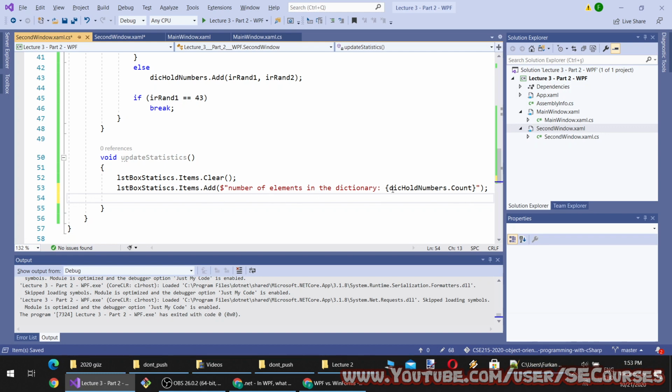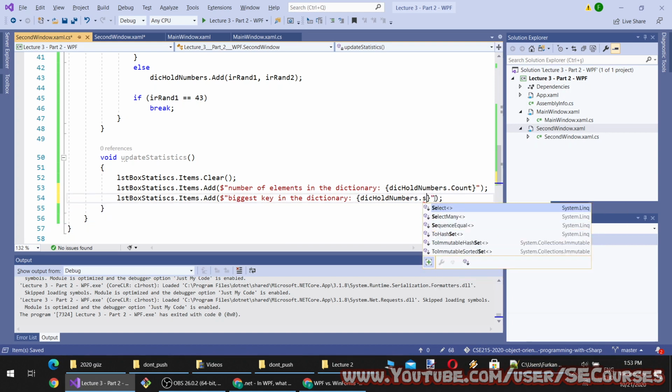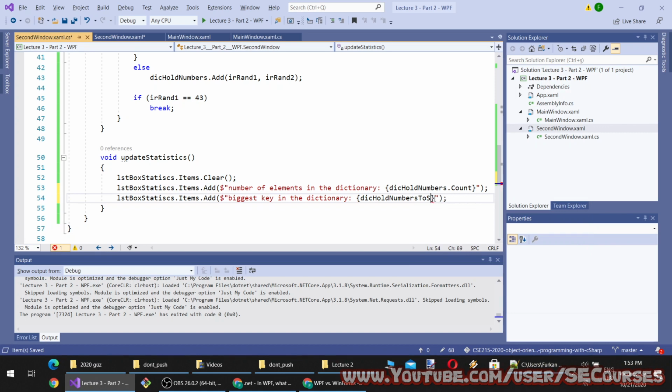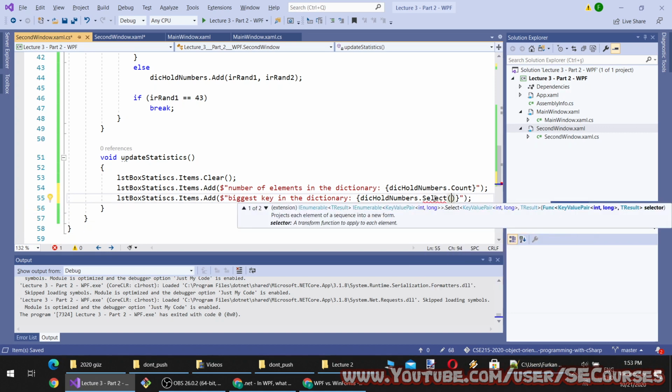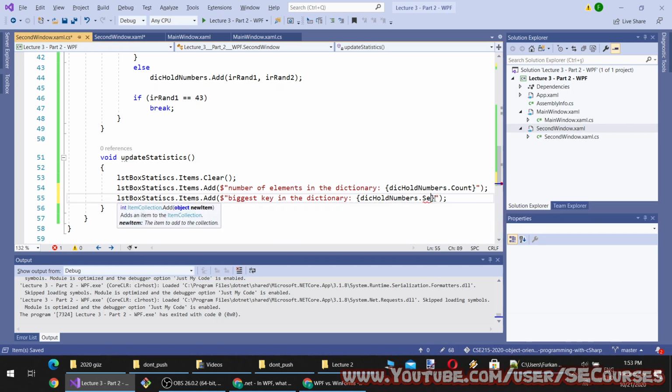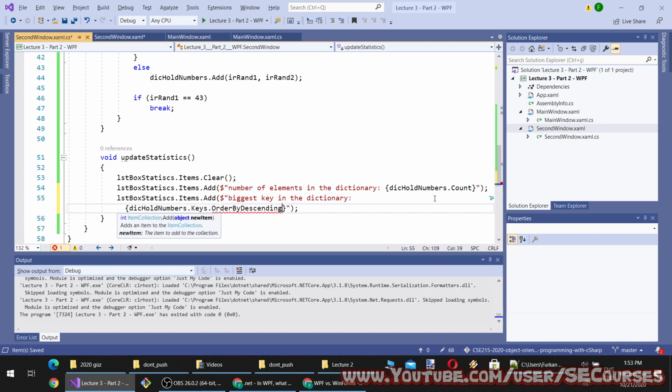And then I will write some LINQ queries. It will be like this: select, select. This will select the keys of the dictionary. Then I will make order by descending.